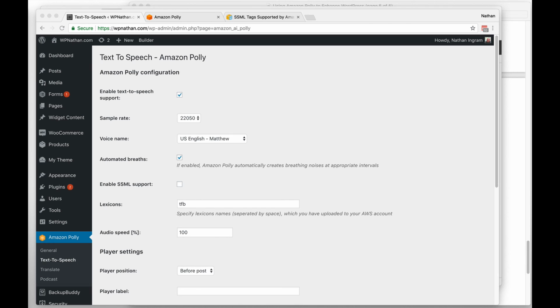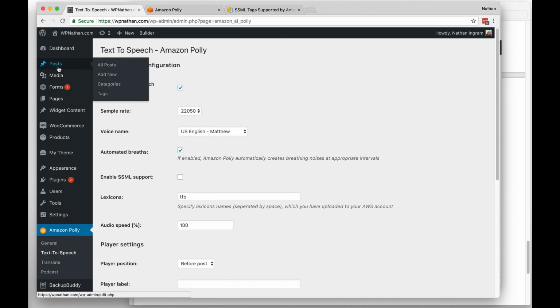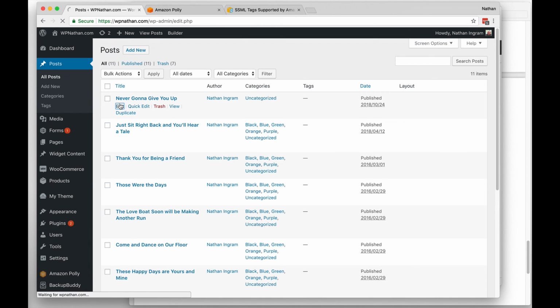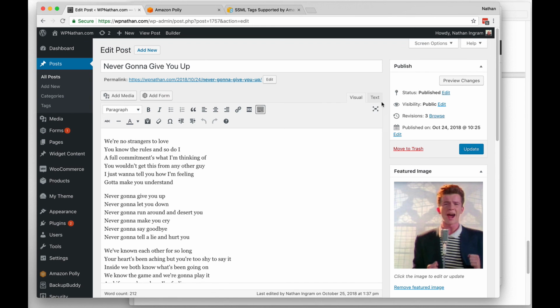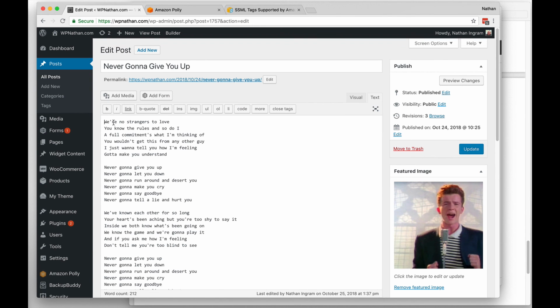Doug is asking, based on the shortcode test, will it speak stuff within HTML elements, so will it say P or H2 or span? It shouldn't. Let's look at something and test that though. So let's go here and let's make this an H2.